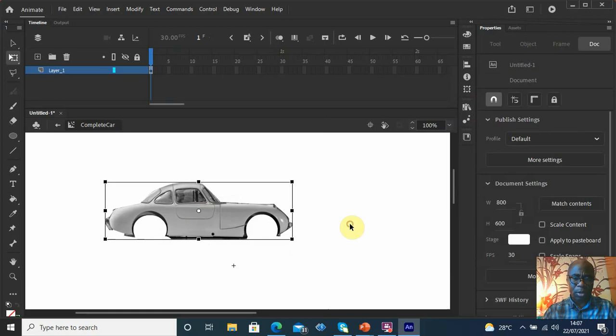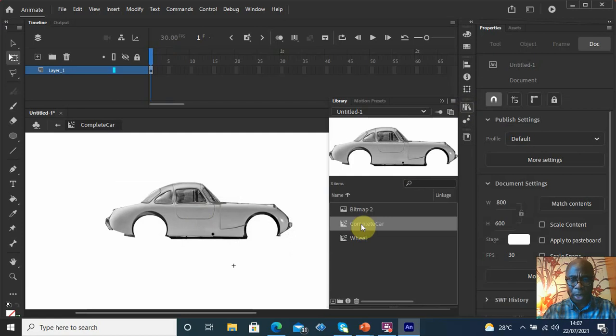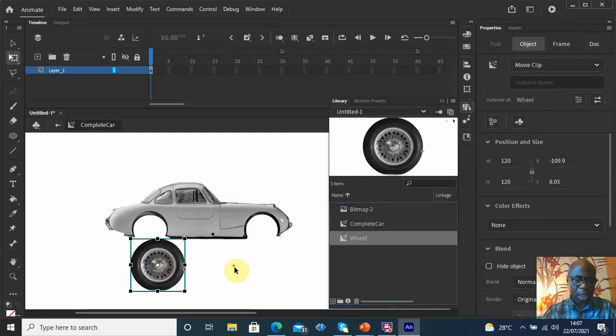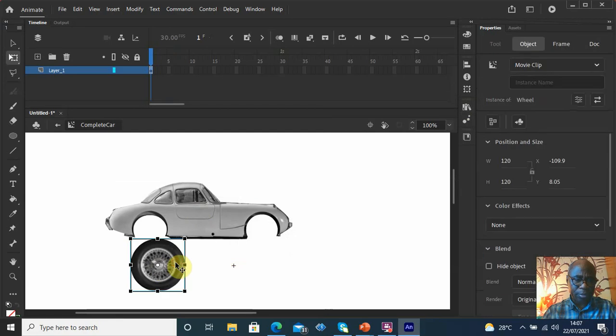Okay, go back to my complete car, and I will go back to the library and pick the wheel that I animated a few minutes ago, and the wheel is just right there. We're going to make this a little bit smaller. You can make it bigger if you wish. I'll make it a little bit smaller.